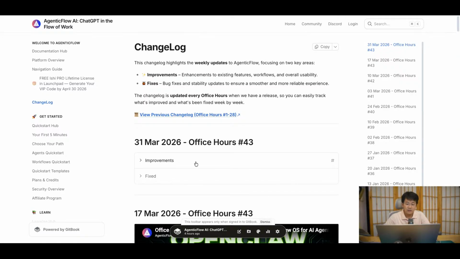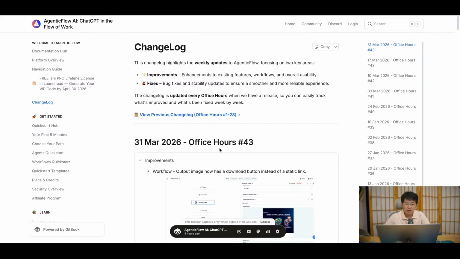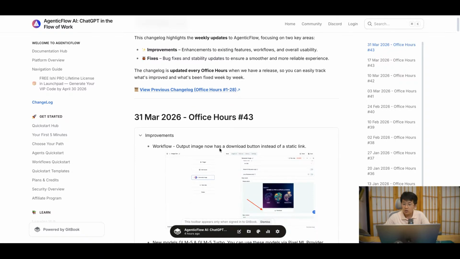Okay, so the first one is on the improvement. But let me check on Discord. Rick and everyone, you will be able to still hear me, right? Yes. Okay. Thanks, Rick.